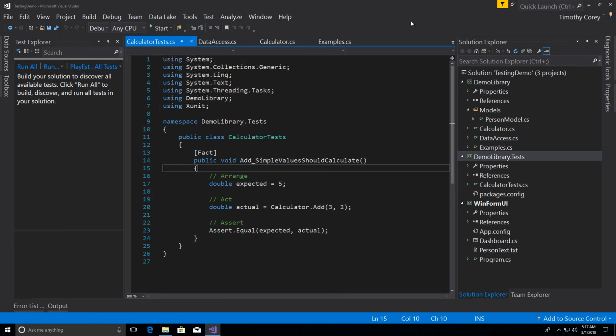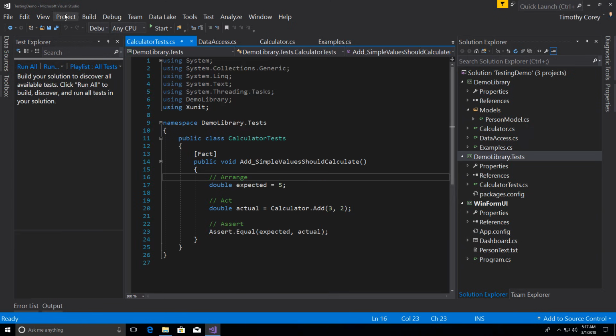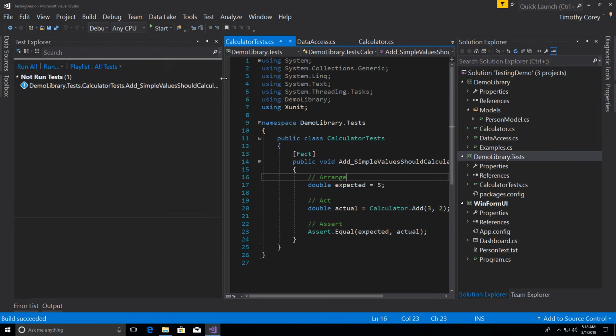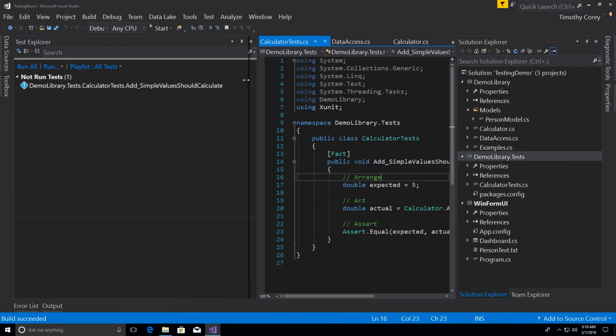All right, so now let's change that. Let's build our solution again. Build succeeded. Okay, so now we have a test showing up in our window here. Let's expand this window. Notice how large it is.